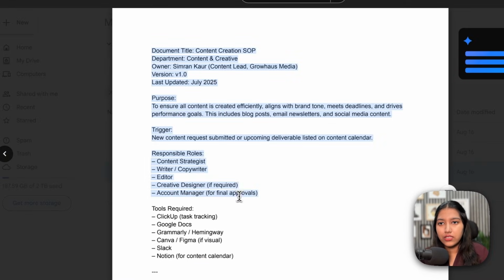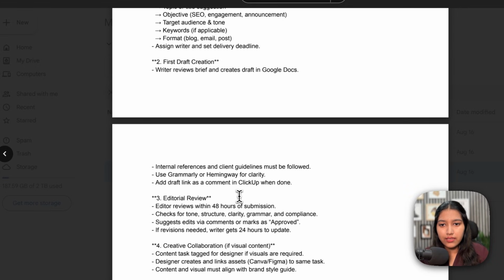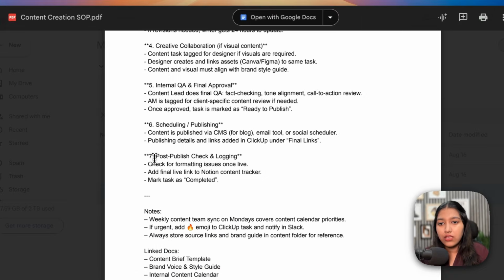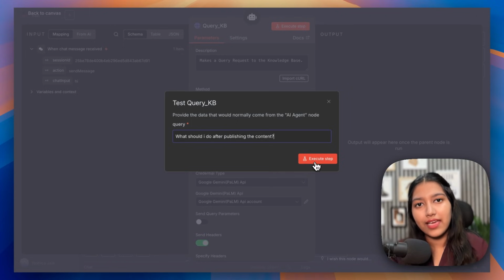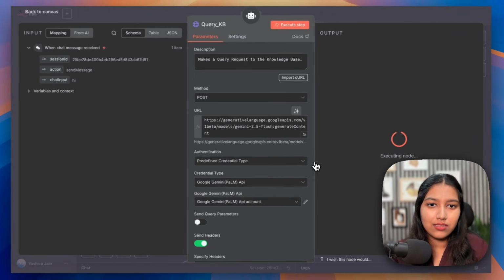So this is my content creation SOP. And let me ask it, what should I do after publishing the content? And let me click on execute. So let's see what it answers.